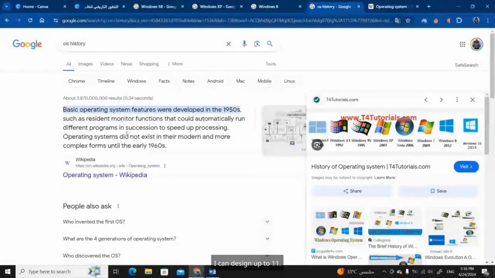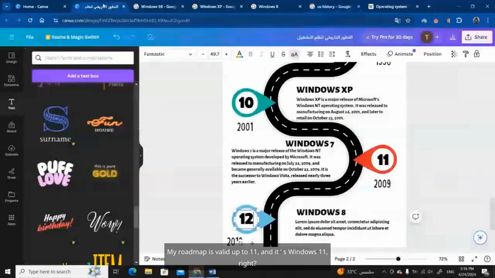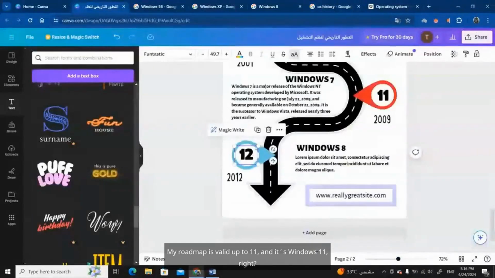I can design up to 11. The path has ended. I can add modern elements. No need to reach 12. I can remove it. All right, I'll remove it up to 11. My roadmap is valid up to 11, and it's Windows 11, right?